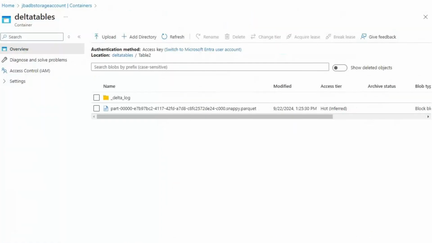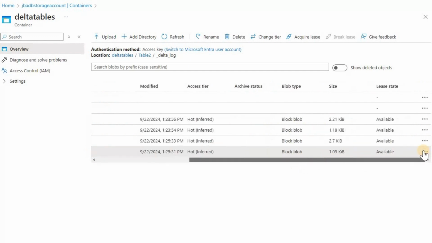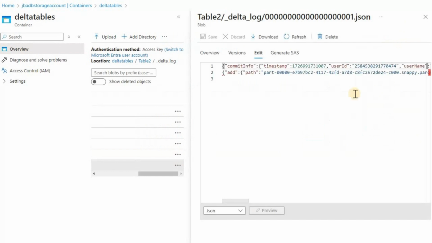We will go to the Delta tables storage container, and if you go to this Delta log here, as I showed you earlier, we have these files here. You can open these files and see what contents you have inside. If I'm opening this JSON file, you are able to get the information stating what the user ID is and who did what operations. All of that information can be seen here.